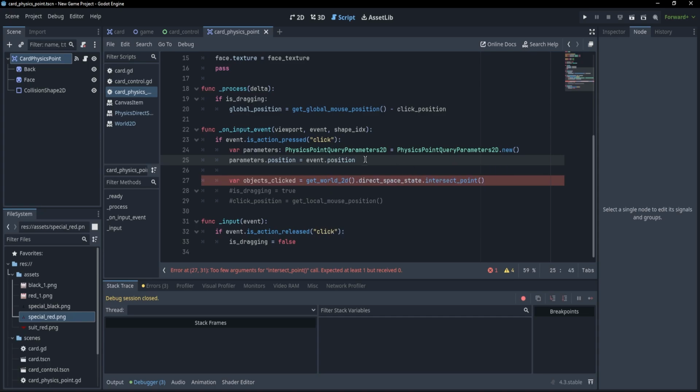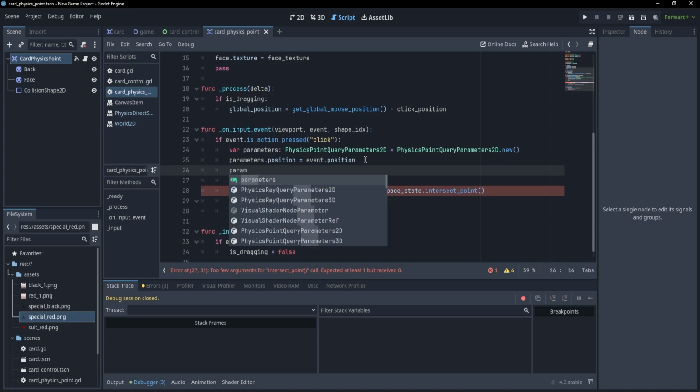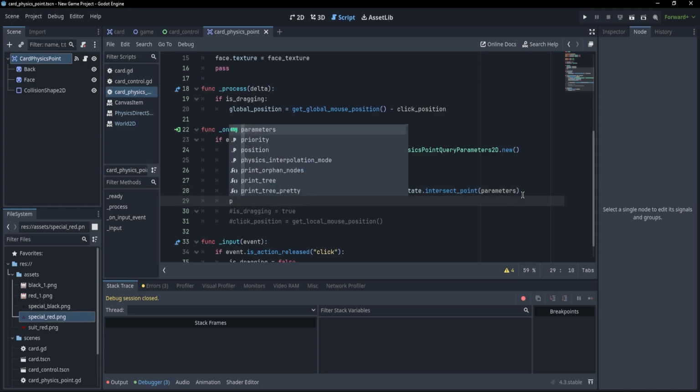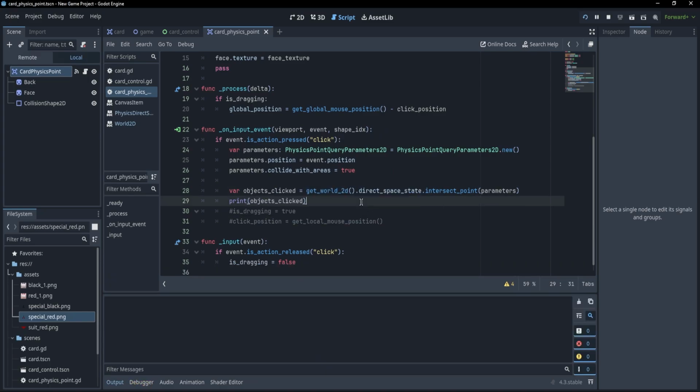Now, the next thing we want is to also have this point intersect with areas. To do that, we can simply write parameters.collide_with_areas equals true. If I now copy these parameters and set them as the intersect_point parameters, I can save. And just to see our progress, let us print what the objects clicked are. So print objects_clicked. If I print it like this, I can press F5.